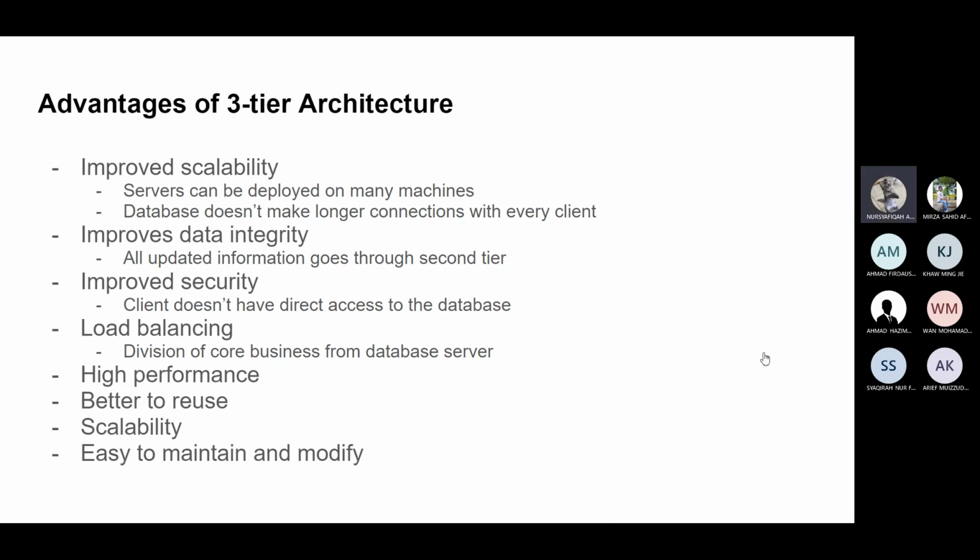Okay, sorry. The advantages of three-tier architecture are improved scalability, where the servers can be deployed on many machines, meaning within one system, the server can act in many places, and the database no longer keeps a connection with every client. Three-tier also improves data integrity, improves security, and provides load balancing, where the division of core business from the database server is low. It has high performance, is better to reuse, scalable, and easy to maintain and modify compared to the two-tier architecture.